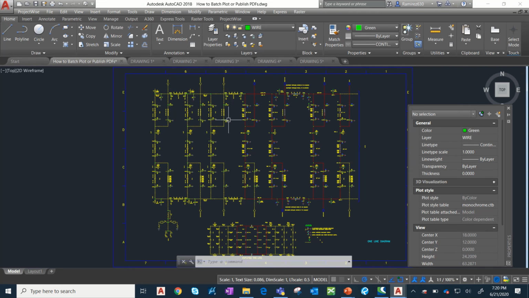Hello everyone, welcome. This week I'm going to be going over how to batch plot or publish a PDF file.